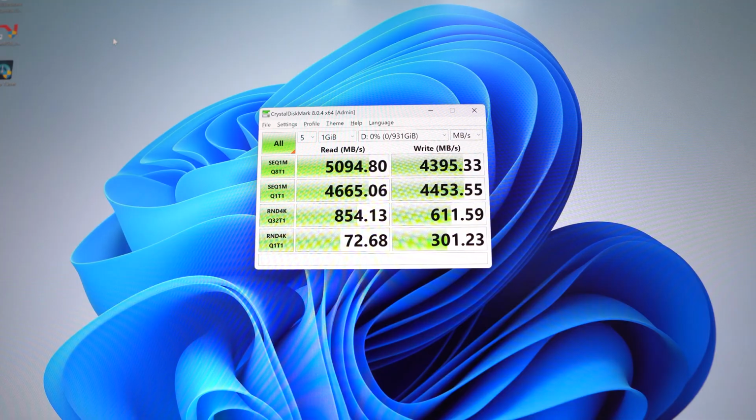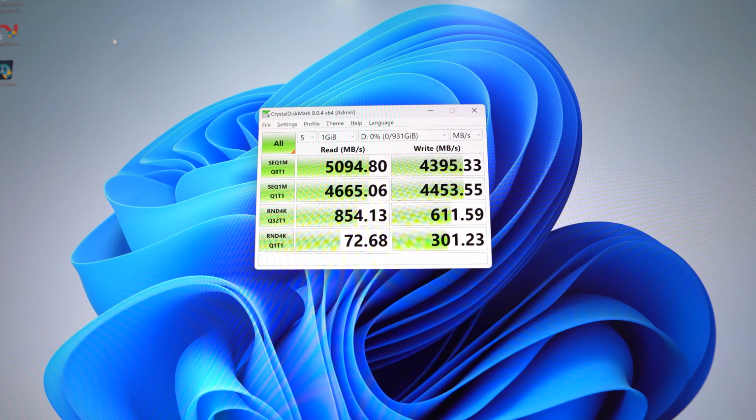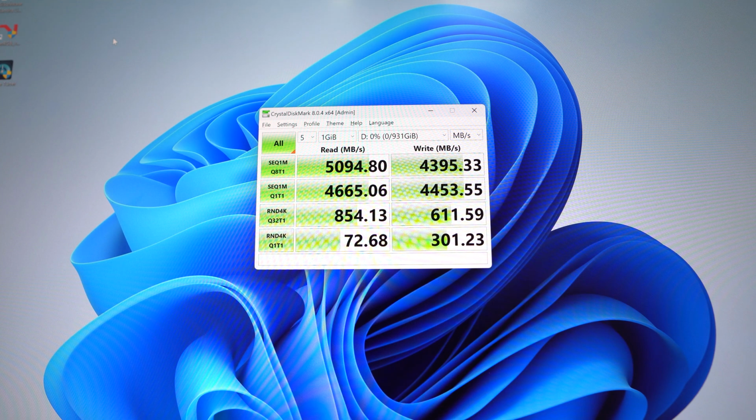I've gone ahead and run CrystalDiskMark here to benchmark this drive. And as you can see, our read score is 5,094 megabytes a second. And our write score is 4,395 megabytes a second. So basically 5 gigabytes a second read, 4.3 gigabytes a second write, which is really great for an entry level drive.